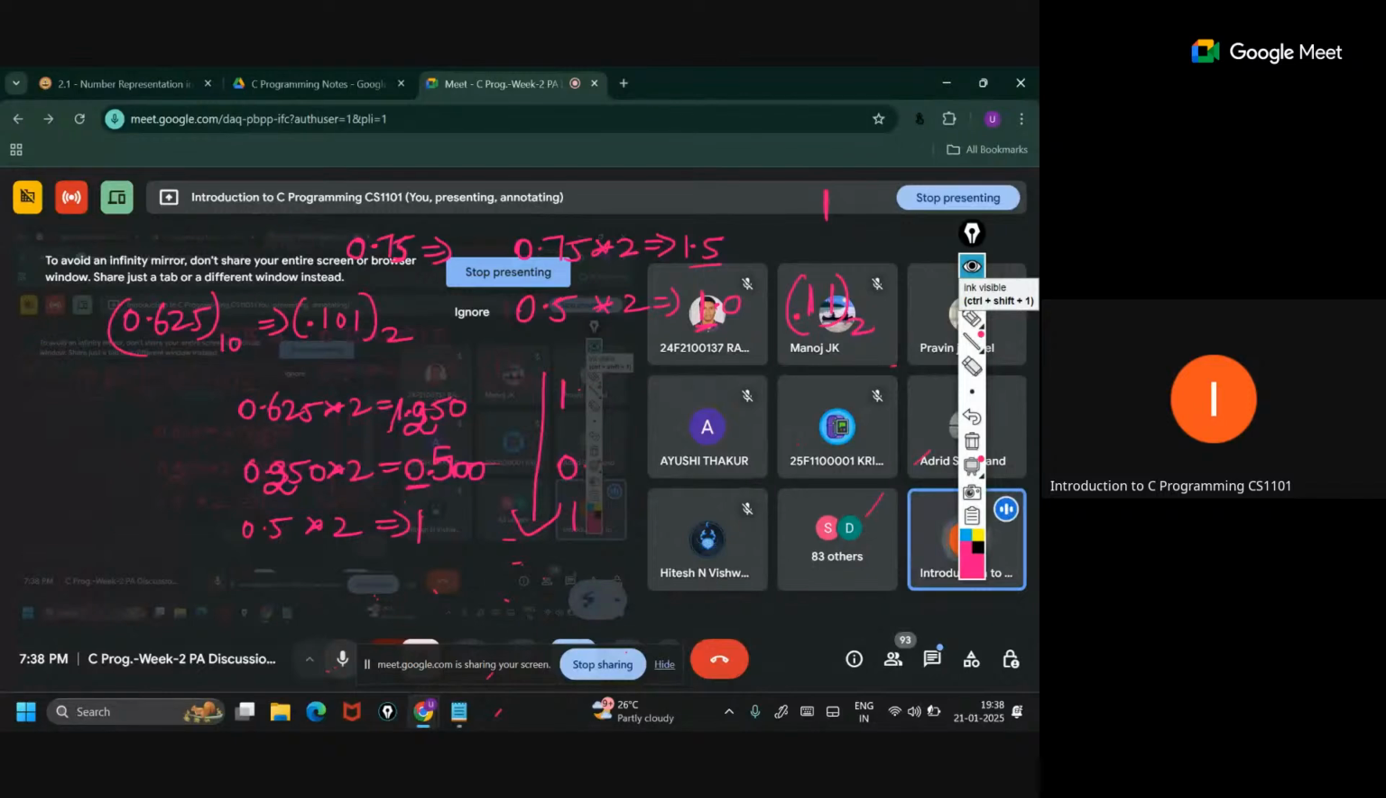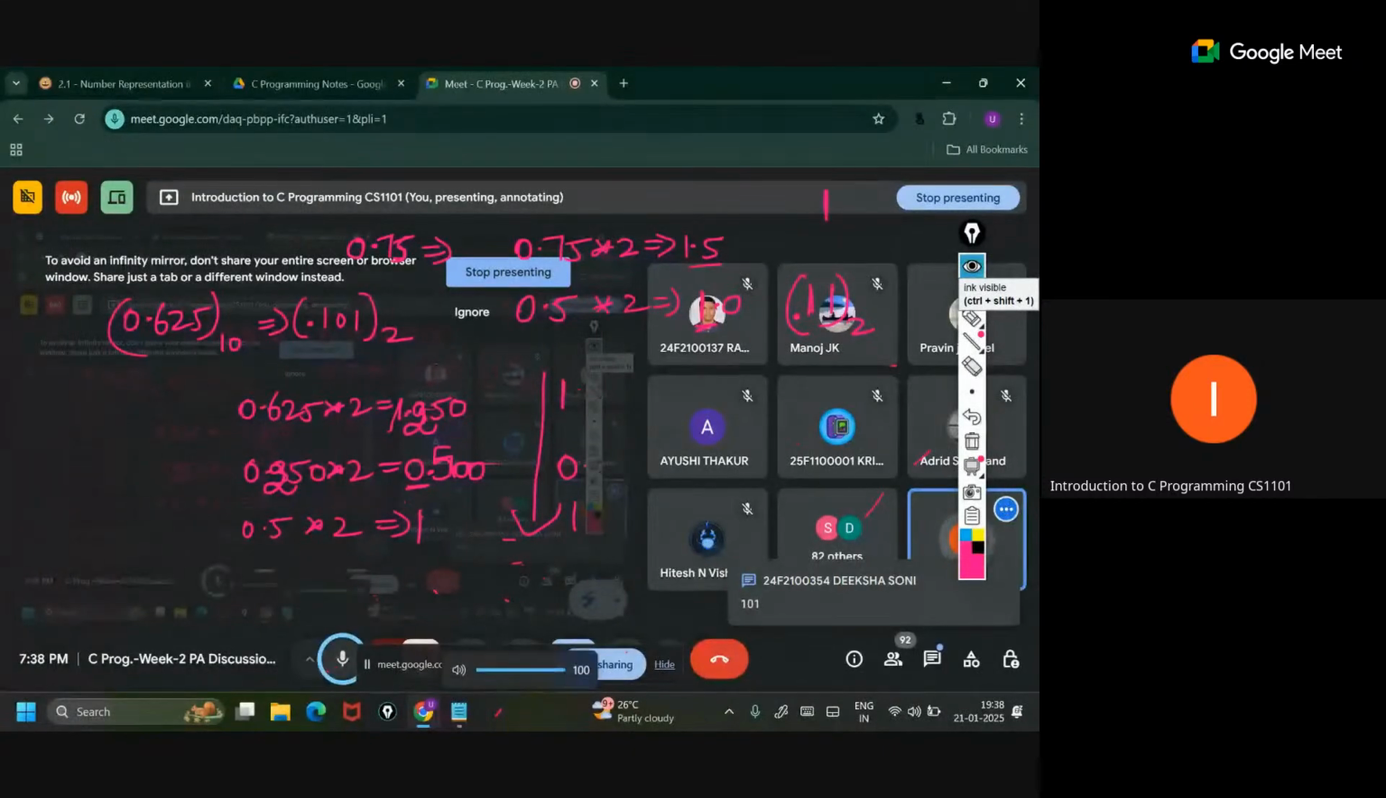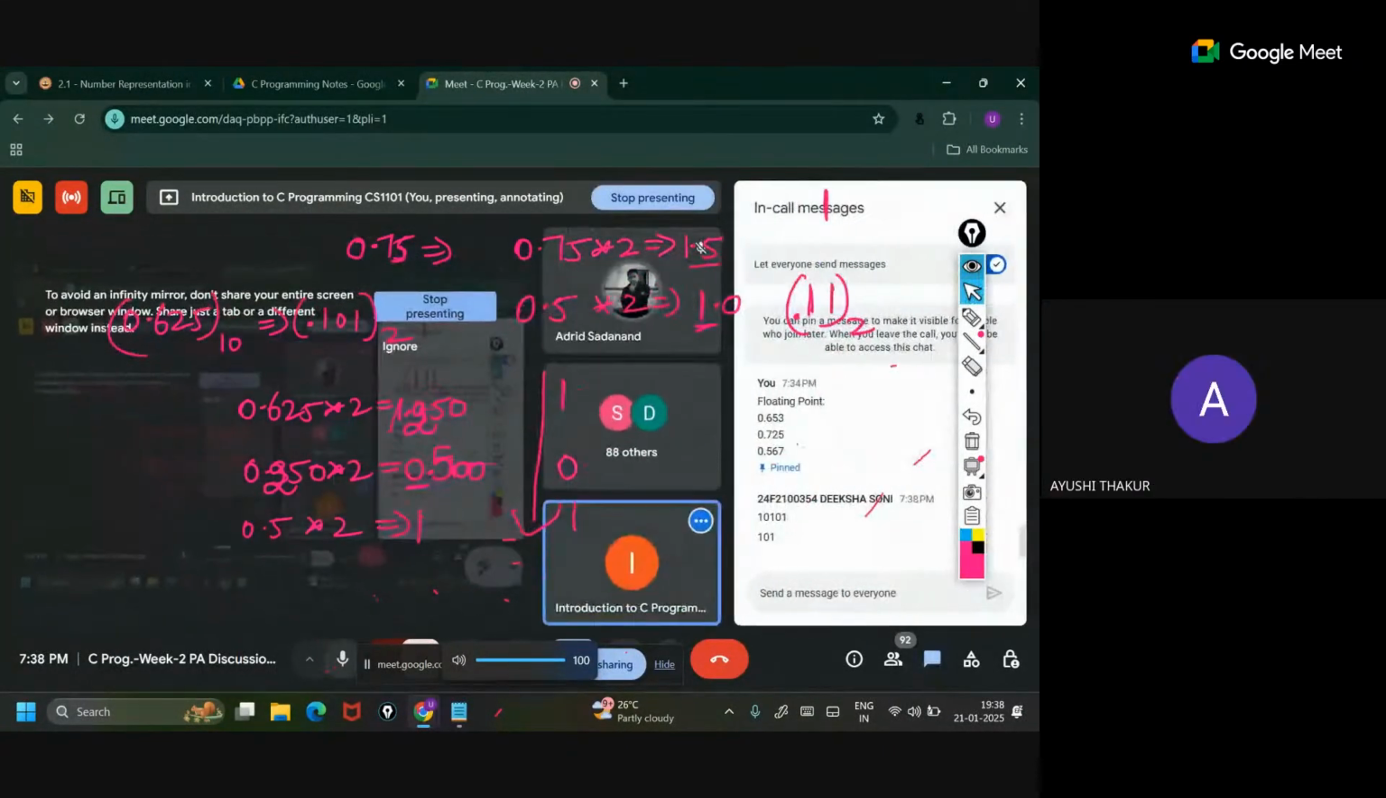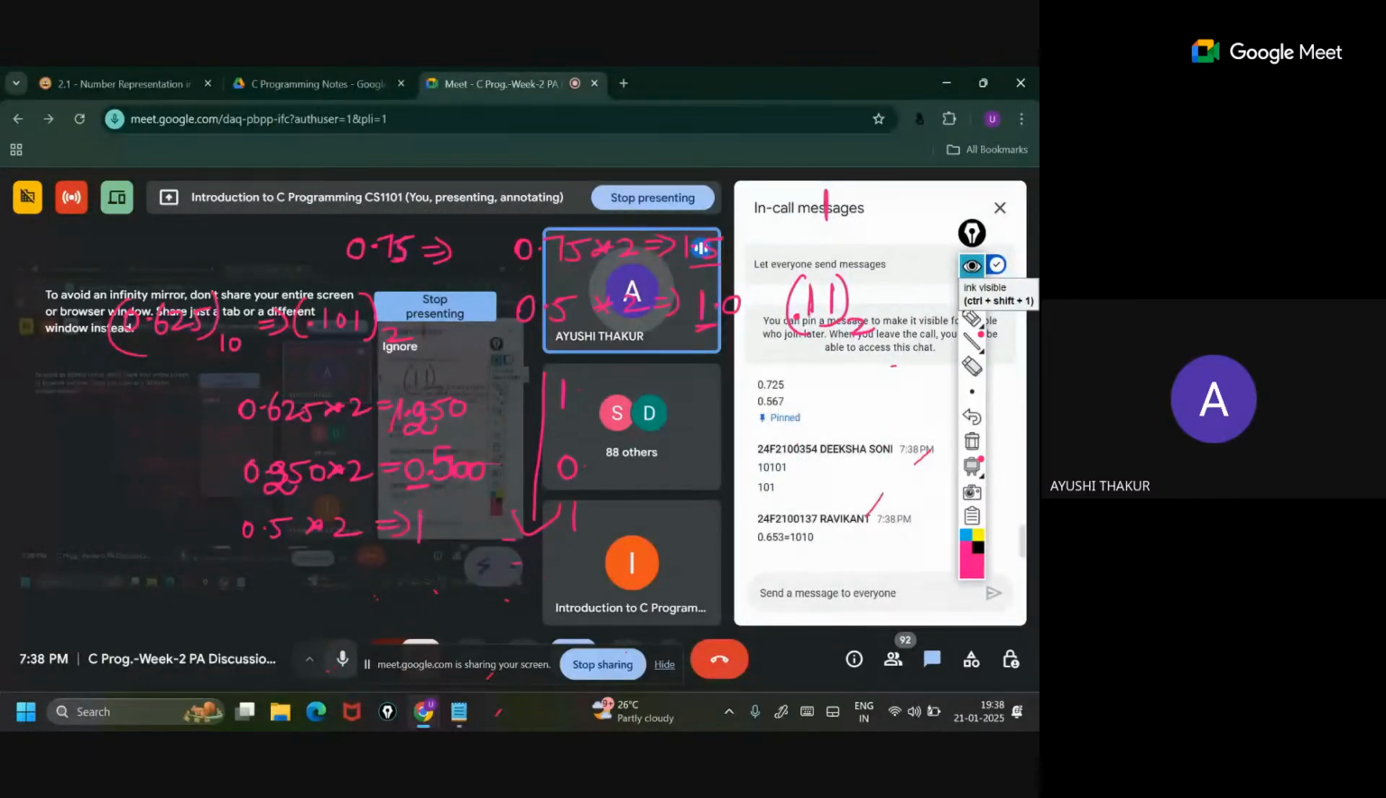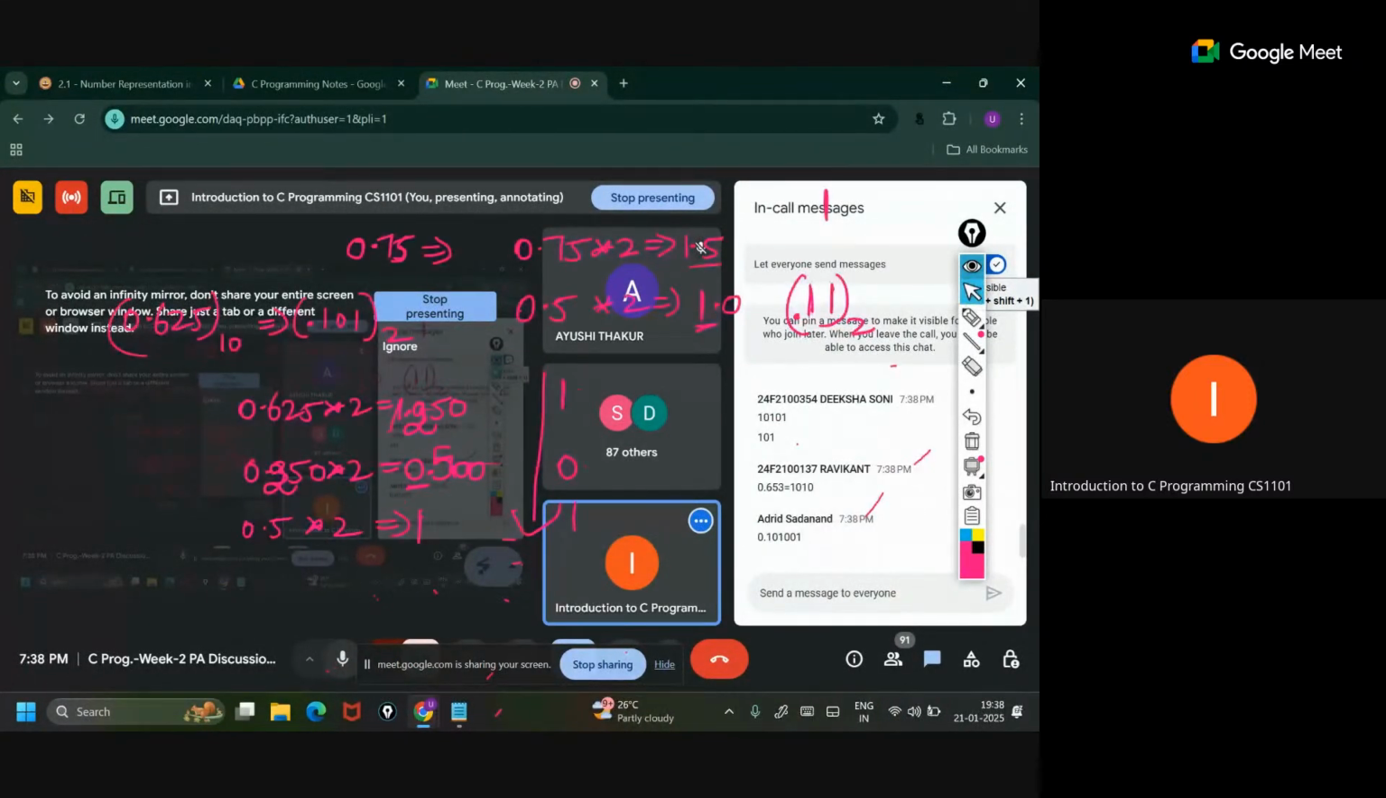Others? Anybody face any issues? To the 653, it's continuously adding. I didn't get you. Could you please speak a bit louder? Ma'am, I think I have the same issue. 101001. That is fine. You can just stop at the second, third or fourth step. No need to go further because it will be time consuming, right? Generally, we'll just give 0.3 or 0.4, right? That is fine.